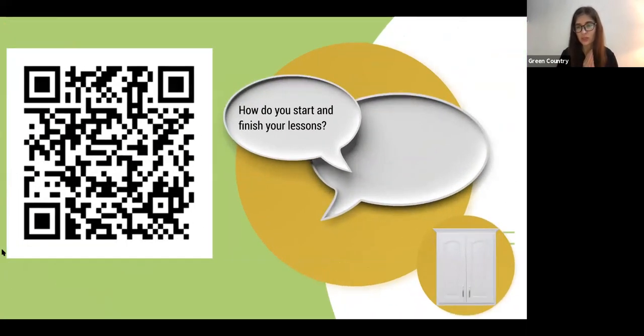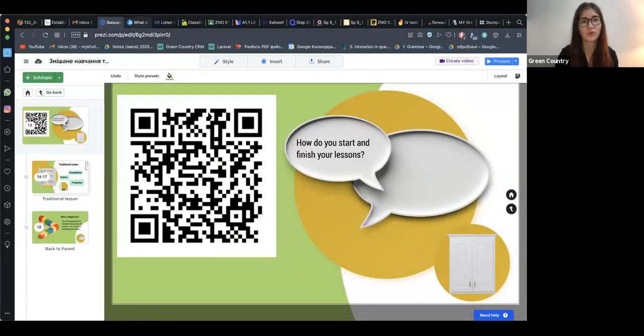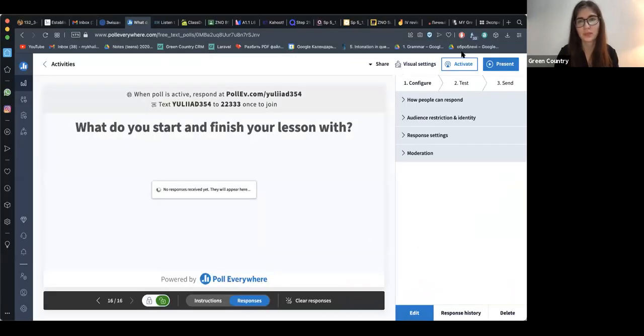But before we start talking about flipped classroom, I would like you to scan the QR code with some poll. I would like you to answer the question on how you start and finish your lessons. I mean, traditional lessons. For example, you can start lessons with some warm-up, or you can start your lessons with some revision task or homework check and so on. I will show you on how to join the website. Let me do that, activate.